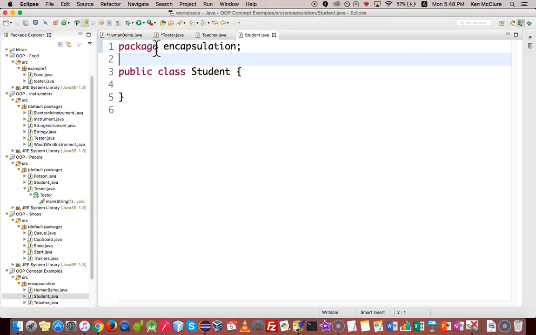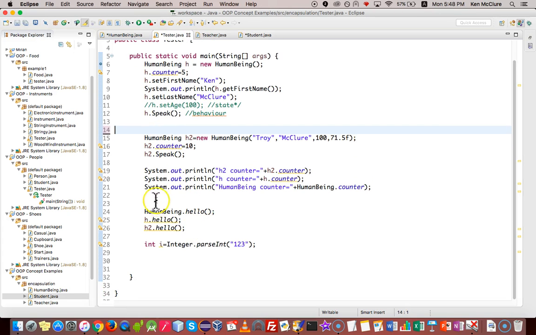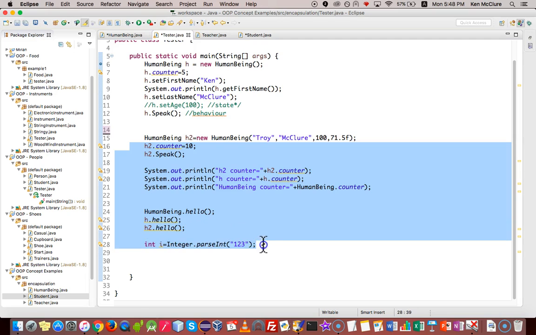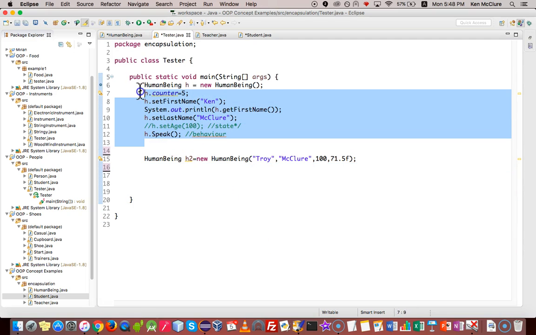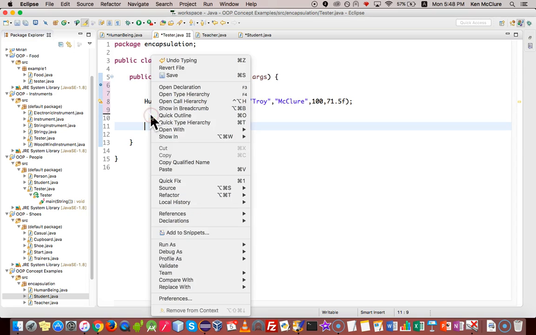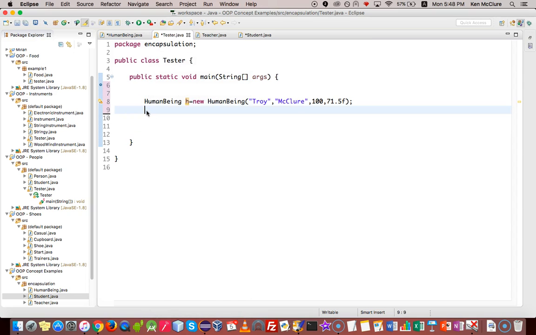Now, first of all, in my tester, I'm going to get rid of all the extra stuff here, and I'll just create a human being. So we've got one human being who is called H. And I'm also going to make, because I've just created the student class, a student who's called S.